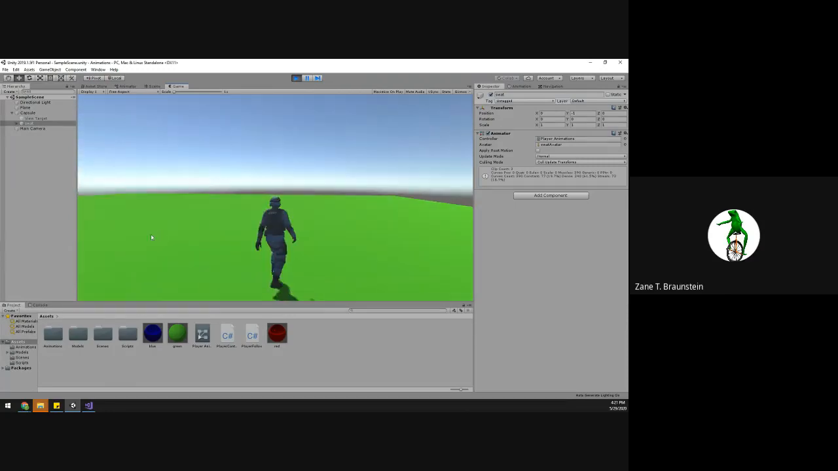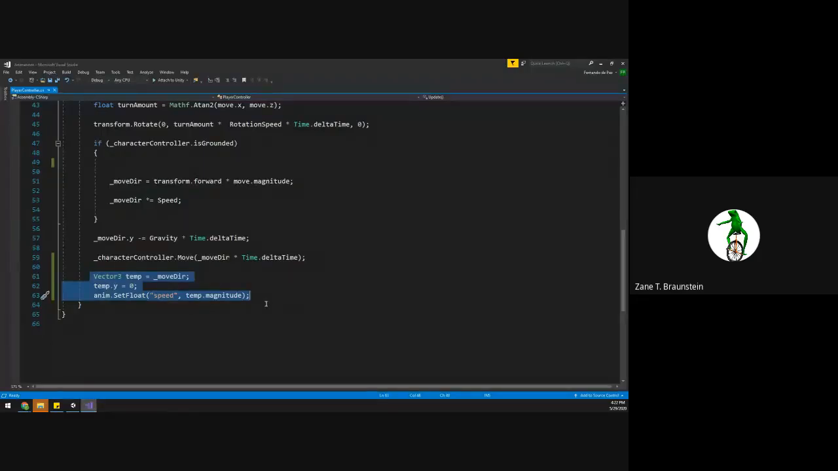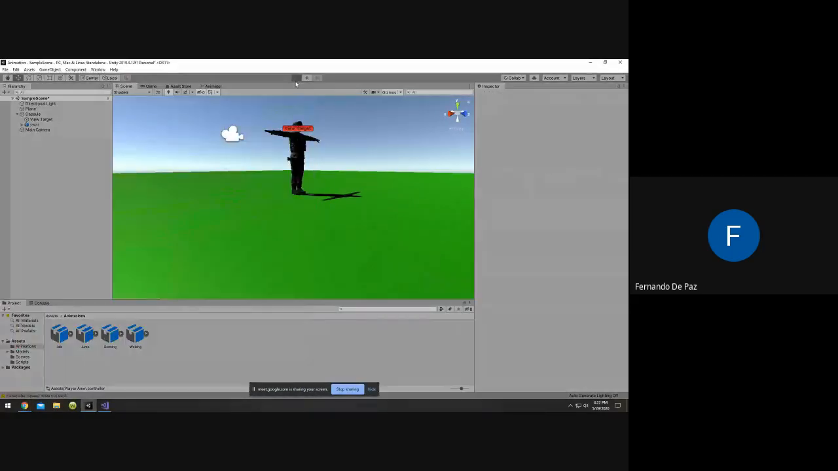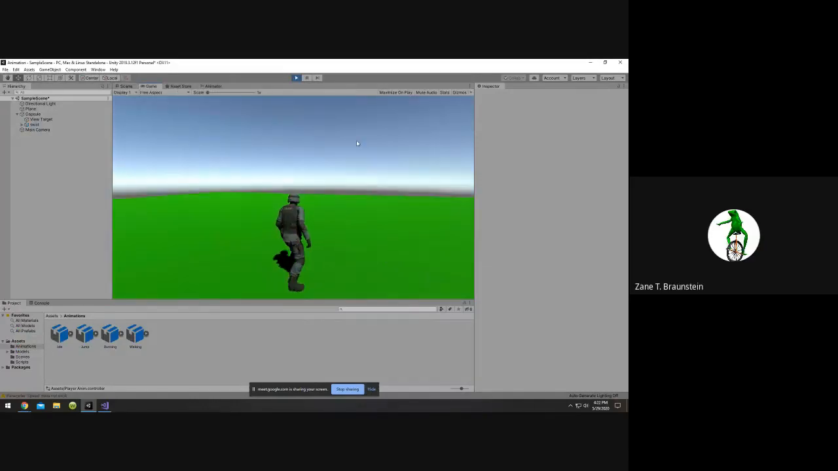Mine's not working. It's always doing the idle animation, even when I move. Are you sure you typed it right? Mine's sliding across the ground. Okay. Can you share your screen, Zane? Oh yeah. You guys might have the same problem. It just always does this animation. Hold on, I can't see your screen yet. Okay, go ahead.